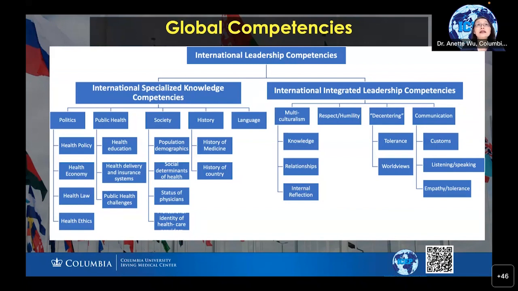There are also societal differences that students need to be aware of. What is the population demographic, the social determinants of health in certain populations and countries, the status of physicians, or the identity of healthcare professionals? And certainly the history of medicine in different countries is different, and we ought to be careful and sensitive about how medicine developed in certain countries before we make any judgments when we collaborate. And then language skills is also a knowledge skill.